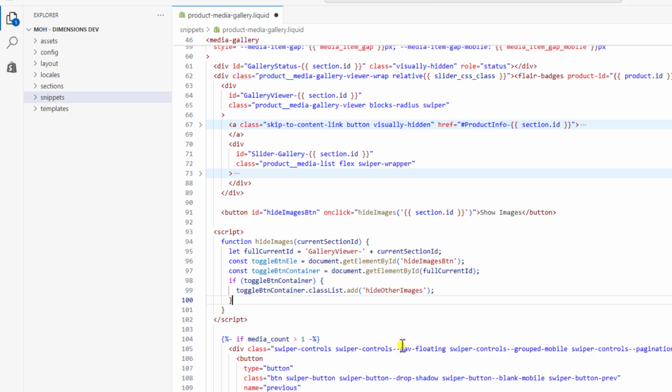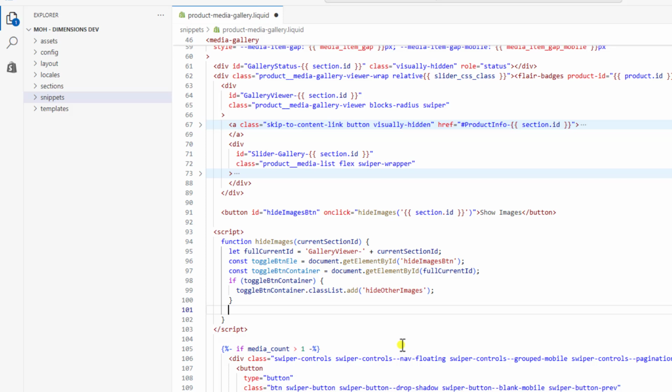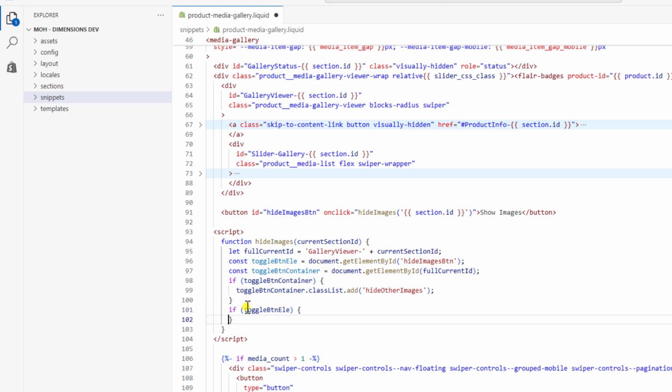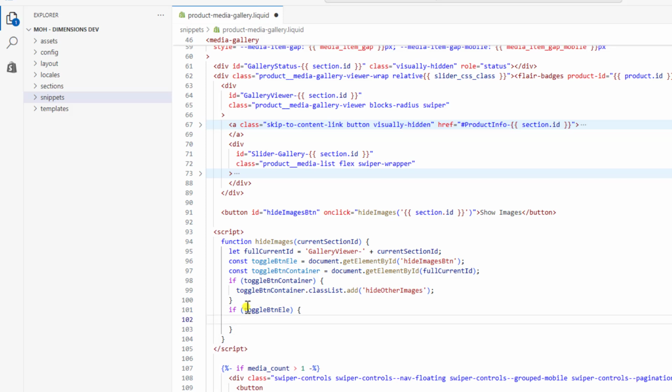This is one statement. All right, another is that I am also interested to hide this button once it is clicked, because once images are displayed then we don't need this button. Okay, so what I am going to do here is if this button exists, then after I am also going to write here toggleButtonElement.style.display equals none. So in that way I have actually displayed none, and I also hid all these images.